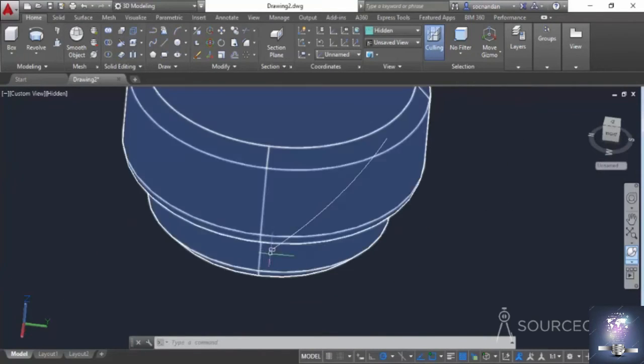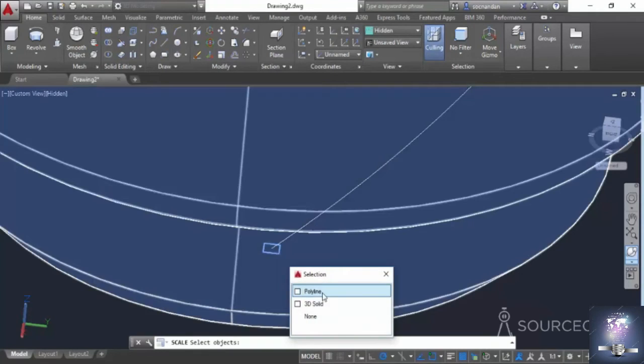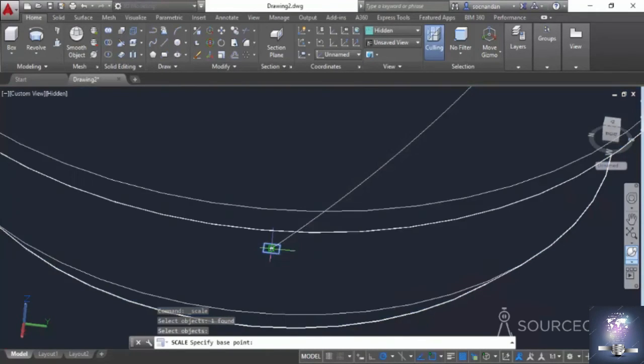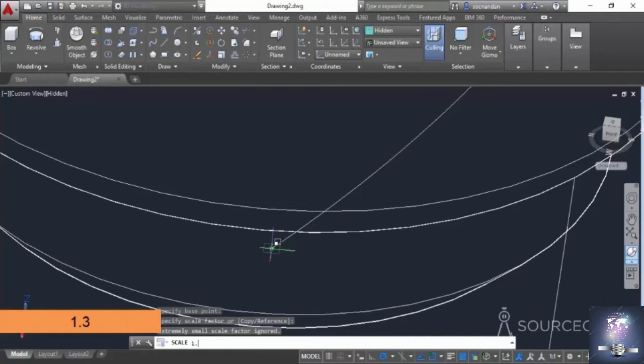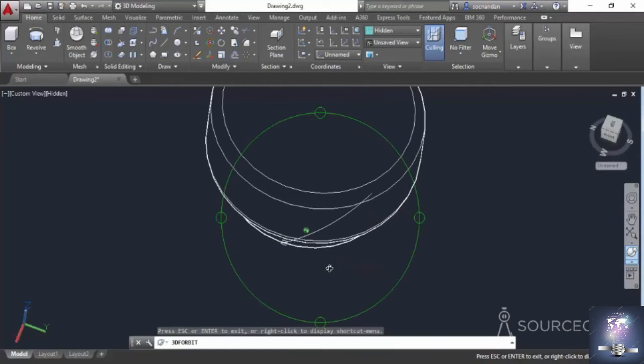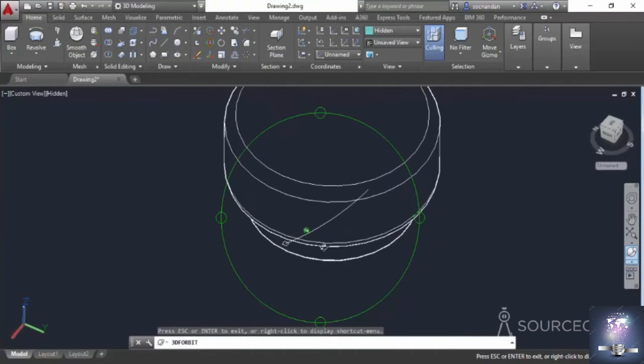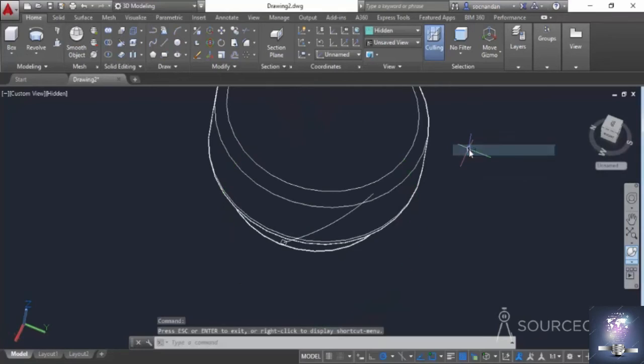Right now the geometry seems very small to me, so I'll increase its size. For that I'll go to this scale tool and select the geometry here, press enter, click at this geometric center and increase its size by a factor of 1.3. So let's type 1.3 and press enter. Now the size is a little bit increased. So let's orbit this drawing once again, and this looks a little bit better than it was previously. So that's perfect.